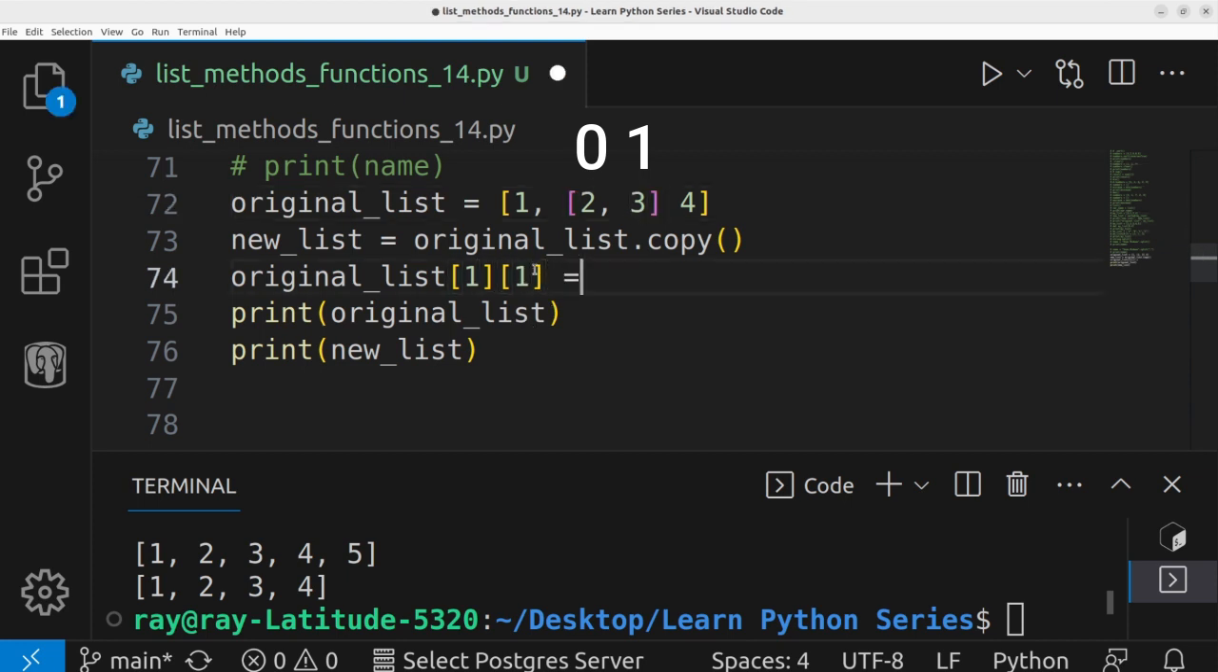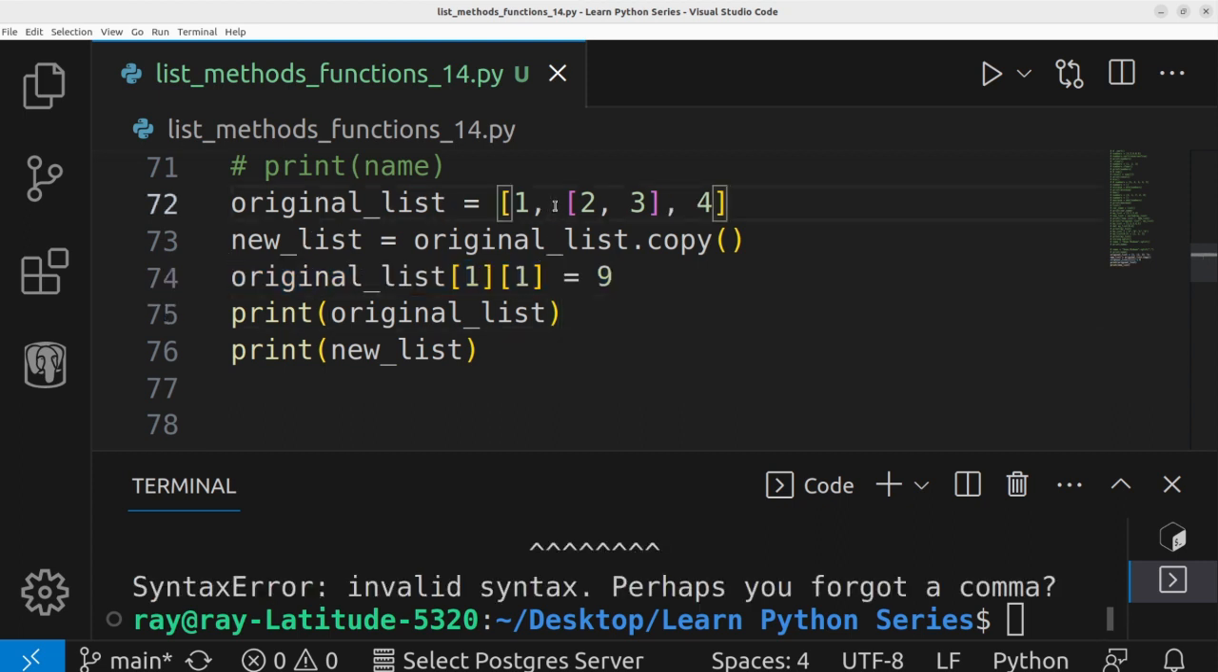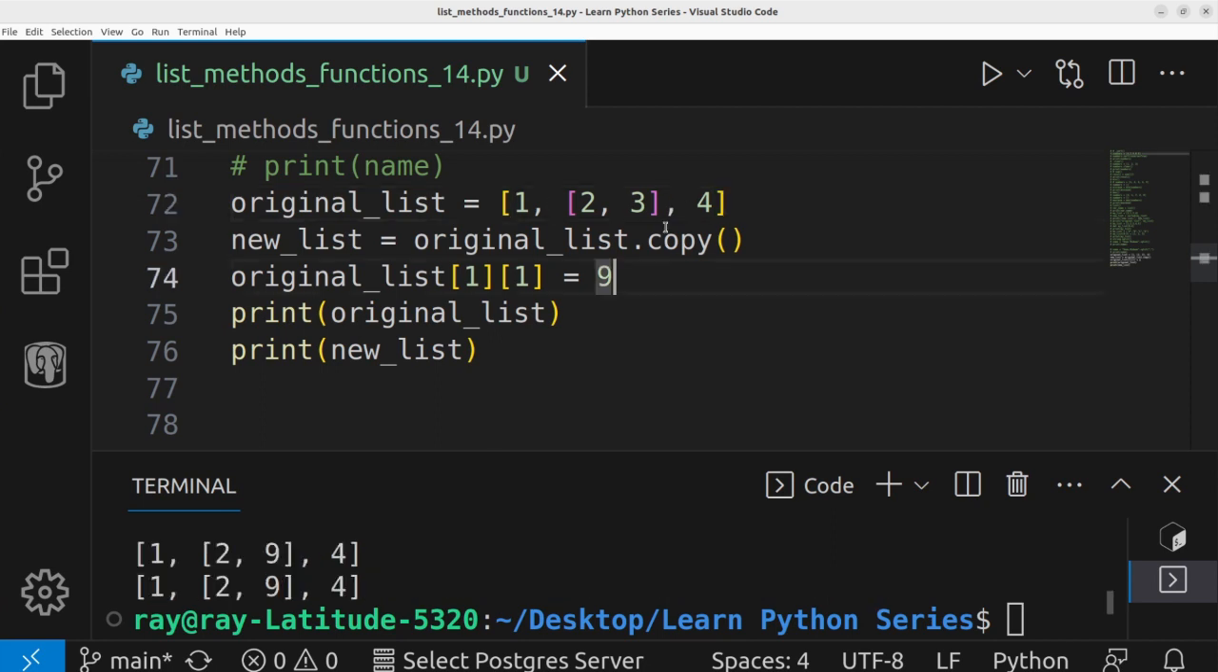1 equals 9. What we are doing here is assigning a new value of 9 to this element, and this element is referring to 3. In this line of code, we are modifying the original list. Remember to put a comma after each of the elements. Let's see what happens after executing the program. We have modified the original list by changing 3 to 9.